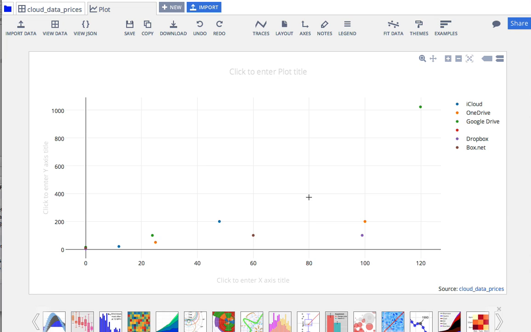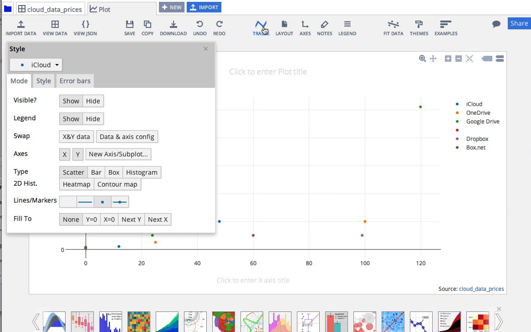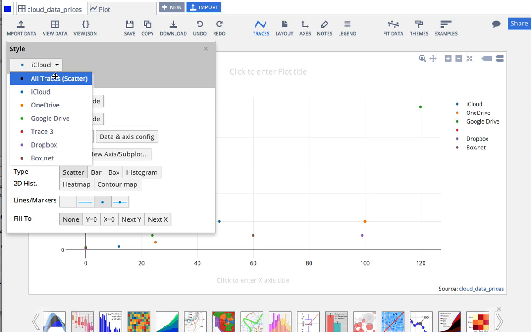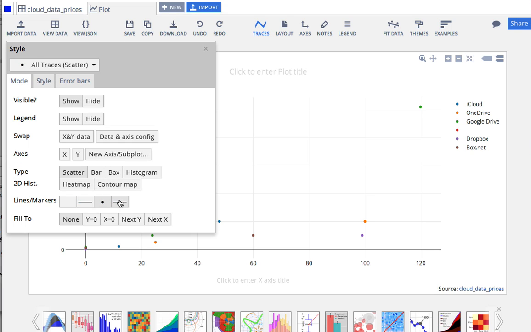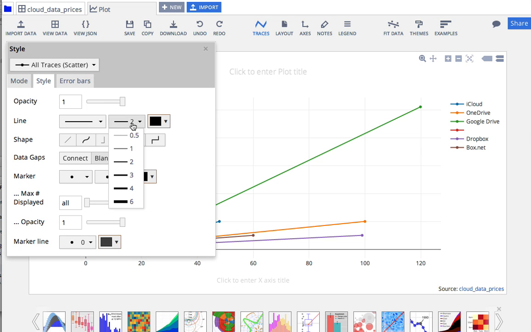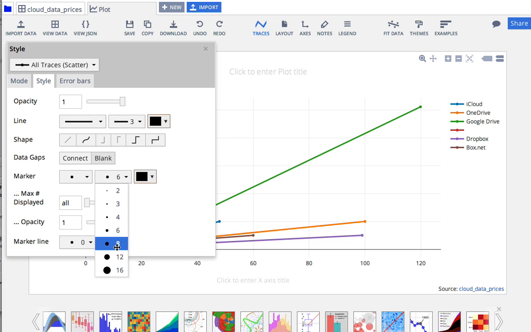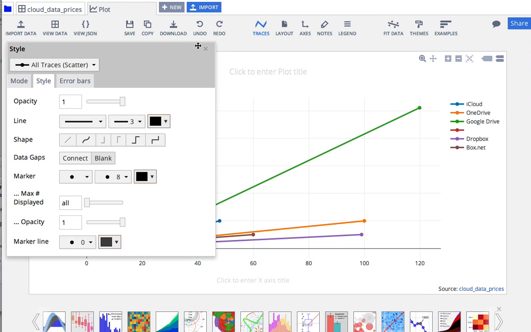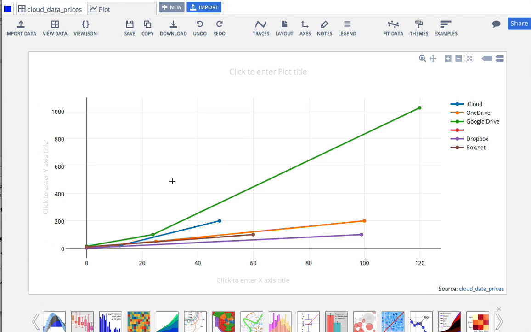I'm done. That's it. Now, I may want to do some things up here. Let's do traces, let's do all of them, and let's do this kind of graph. And then, if you want, we can make them a little bit bigger, a thicker line and a bigger ball. I don't know, it just looks cooler. There, that's pretty good.